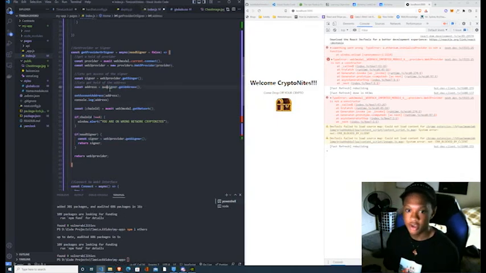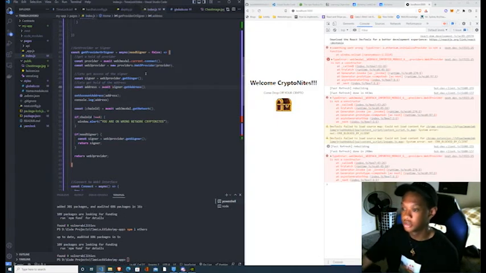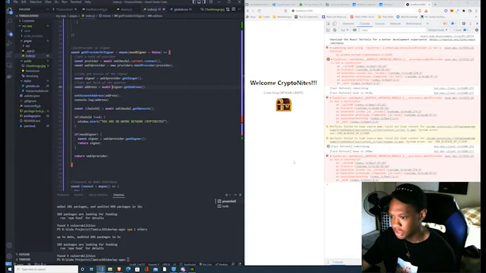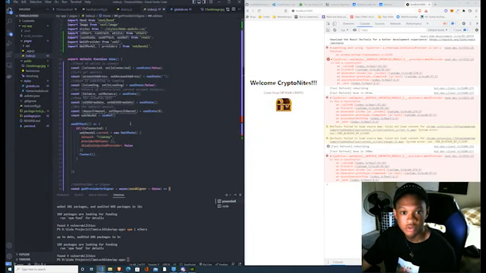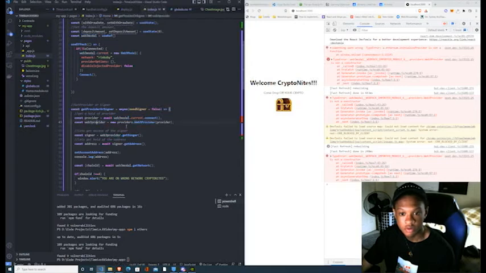Interruptions, and you know why it's not working? Web3Modal is not a constructor. Web3Modal is not working. So I copy paste you. We got Web3Modal right here.